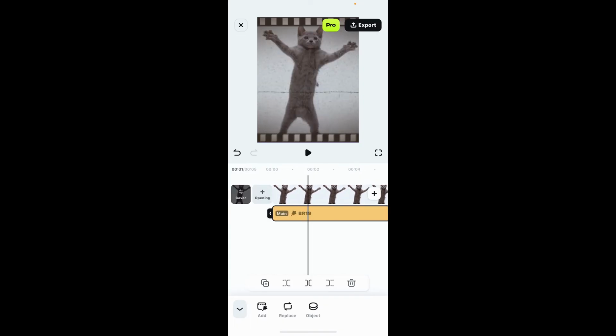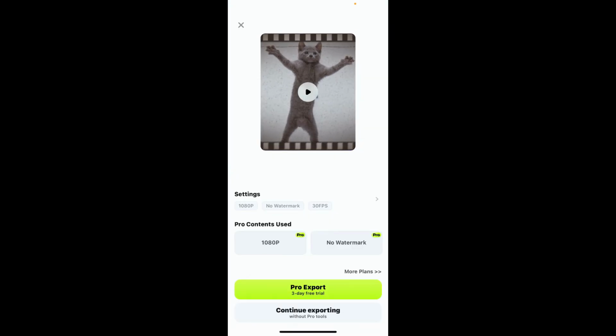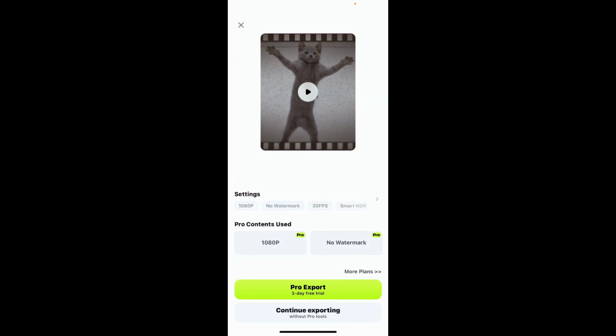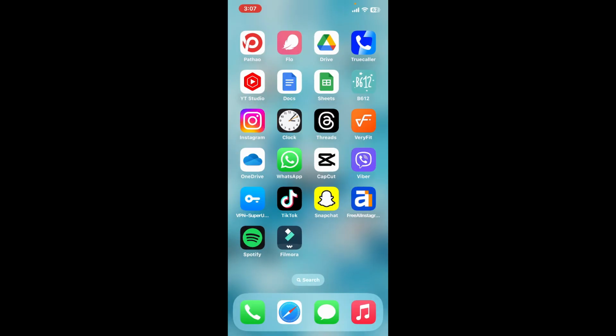Finally, after adding it, go ahead and click on the export button at the top right and select your export settings, your resolution, remove watermark, and if you want to turn on Smart HDR on your video, toggle on the button at the bottom and finally click on the export button at the bottom of the screen. And that is how you will be able to apply and add cinematic bars on Filmora.